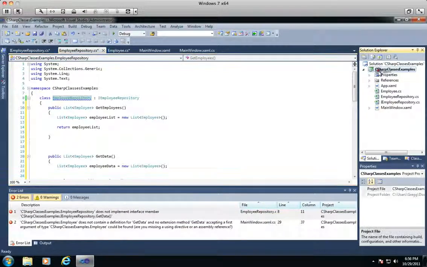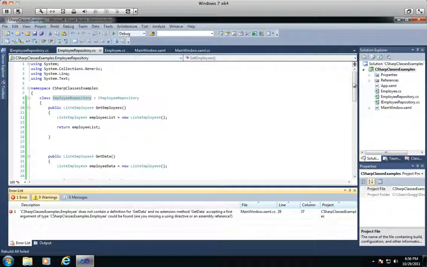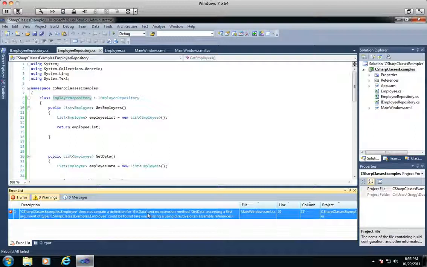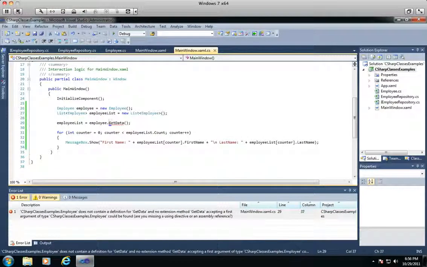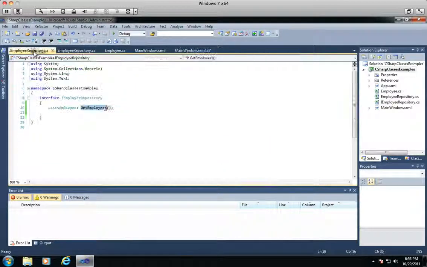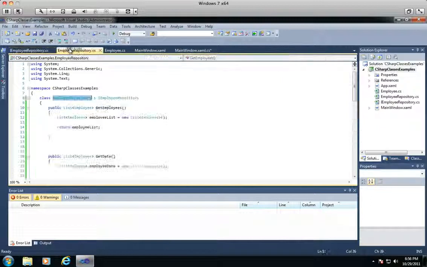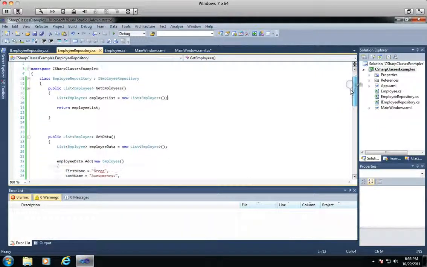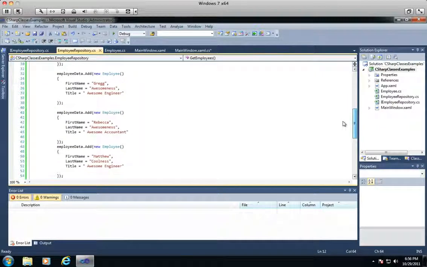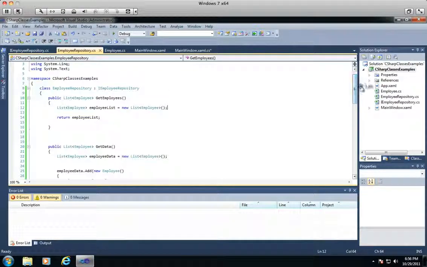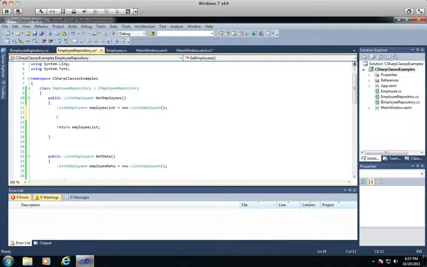Okay, so let's see what we got going on here. My guess is I just need to rebuild this, because it's still saying that my implementation does not contain a definition for get data, no extension method. Are you missing an assembly reference? Oh, this guy. Alright, so we're going to comment that out for right now. So what we've accomplished so far, just to recap, is we made our get employees interface routine. We've made our employee repository, and this routine is what is linked to the interface. And we have our get data routine here, which we'll pretend is our stored procedure into the SQL server.